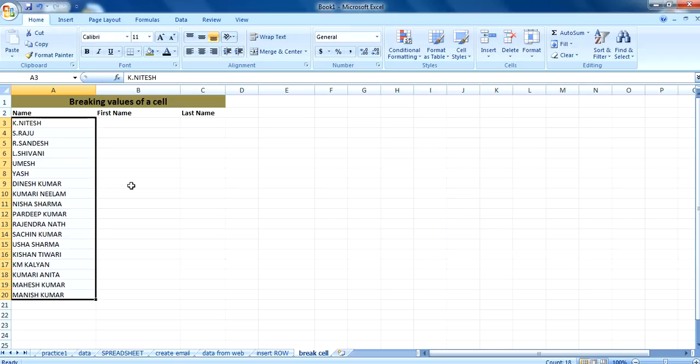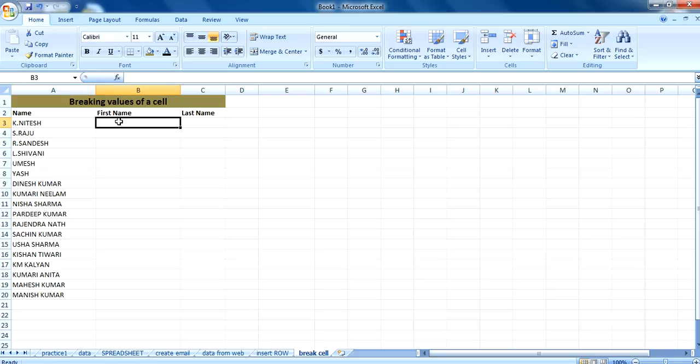What I mean by splitting a cell is that it is not splitting the cell, it is just splitting the values of a cell, breaking the values of the cell in two. Suppose I have these names, I want to break these values into two cells, that is first name and last name. I'll be showing you how to do this.